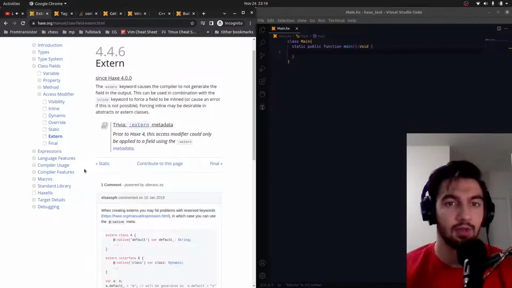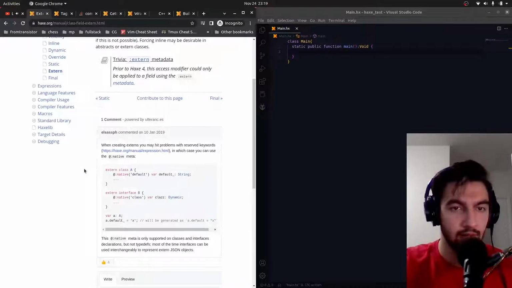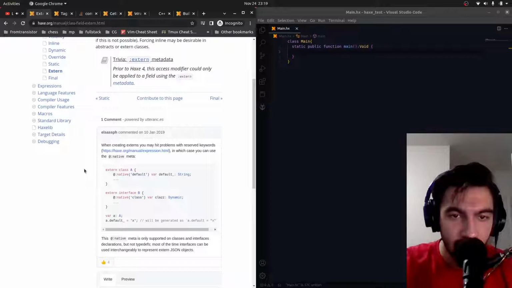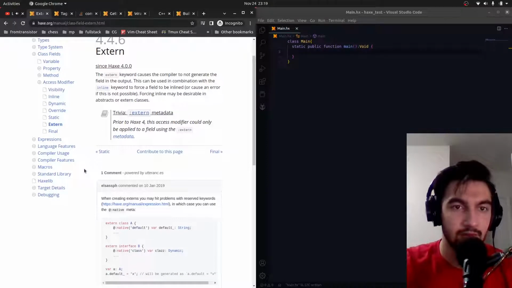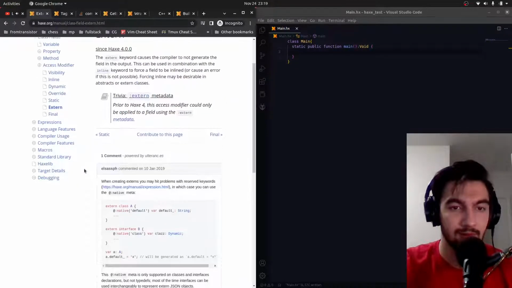The extern keyword causes the compiler to not generate the field in the output. This can be used in combination with the inline keyword to force a field to be inlined or cause an error. This is not possible. Here we have some combination with inline, extern, and inline. When creating externs, you may hit problems with reserved keywords. What is extern? To not generate the field in the output. What does that mean? What is output?